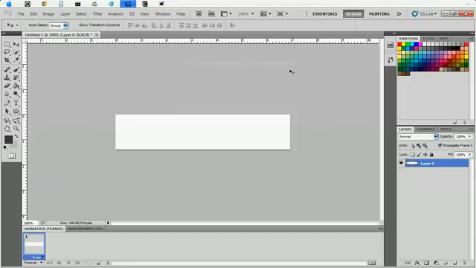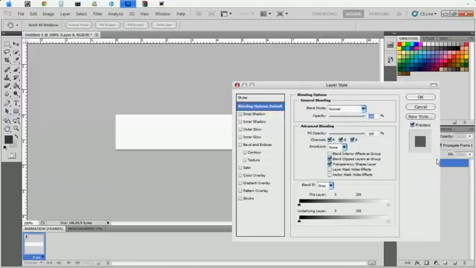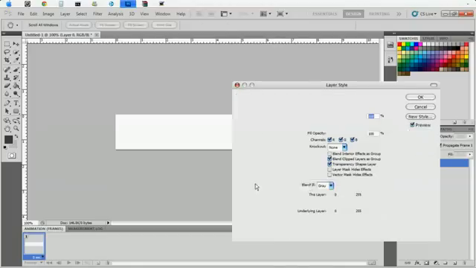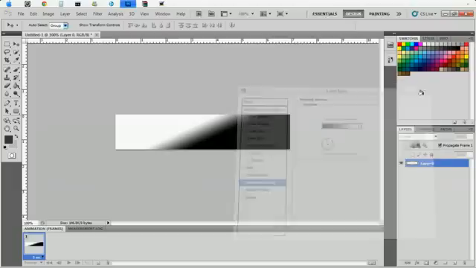Okay, now you're going to want to make this, it's going to say background right here. You're going to double click it to make it Layer 0, and you're going to double click it again and make a granite overlay or color overlay. So I am going to make it a granite overlay and make it like that.